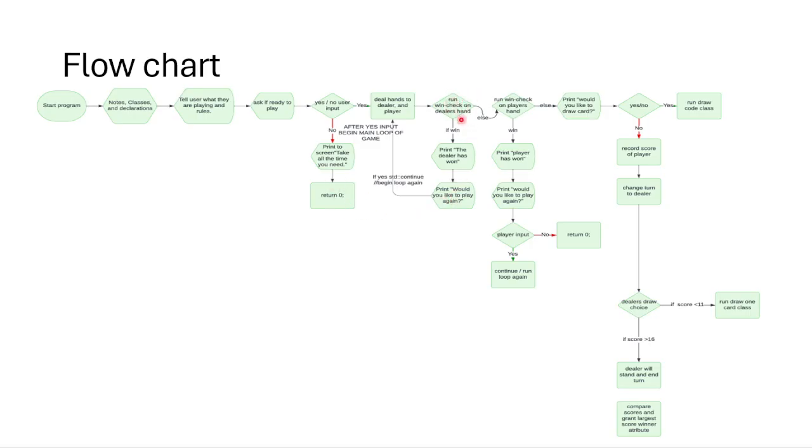But if the dealer does not win instantly, we continue here and we run a similar win check on the player's hand to see if they won blackjack. If they won, we print to the screen the player has won. Would you like to play again? They respond. If they say no, we stop the program. If they say yes, we begin the main loop of the game again.